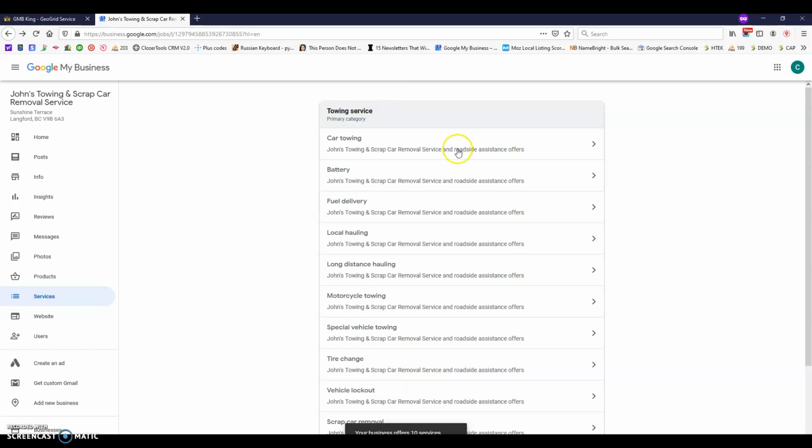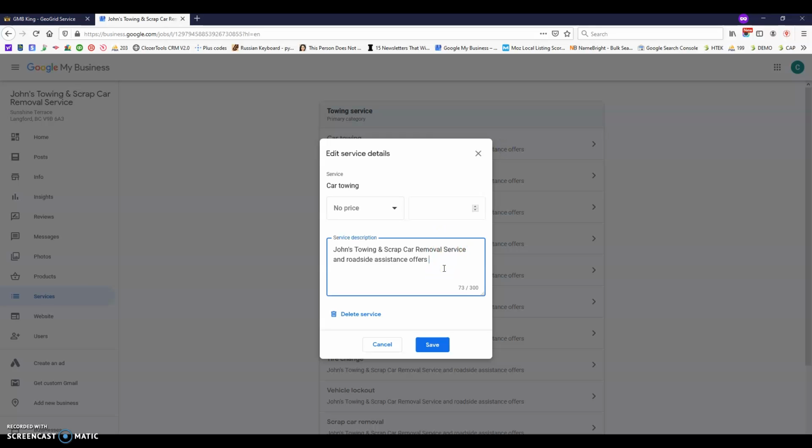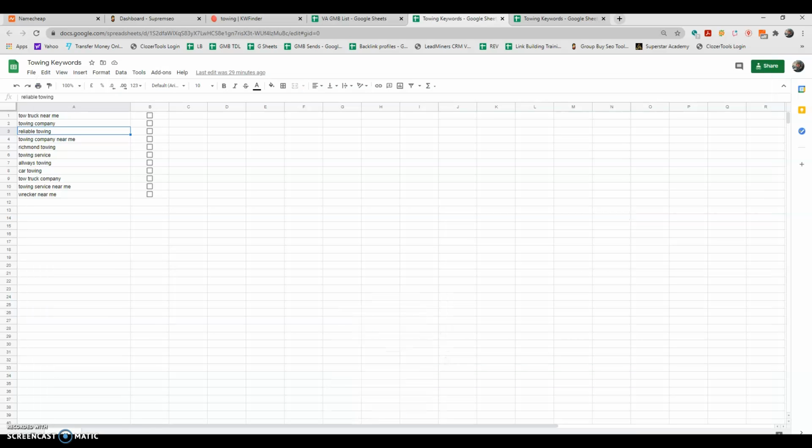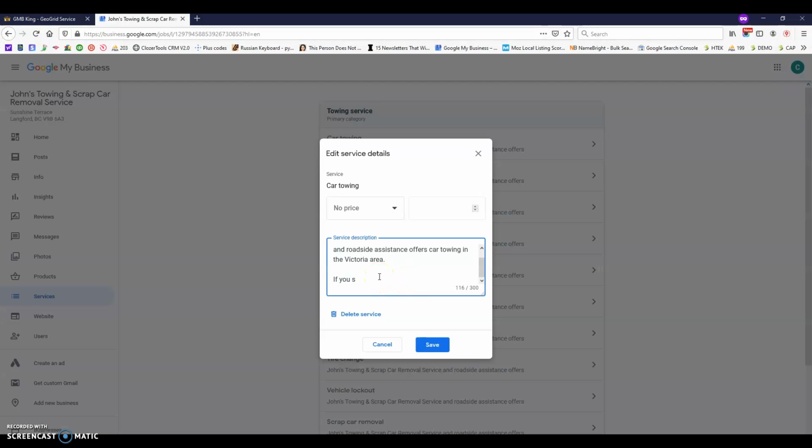Okay, so now that we have this, I was giving you an example with a different company because this one had a lot of keywords in it. So again, you want to add those keywords. Let me break down what we're doing. This one is car towing: offers car towing in the Victoria area. And again, we can go to our keywords: towing company near me. Here we go, let's use that one. If you searched towing company near me, you found the, let's see if we can get another keyword in there.